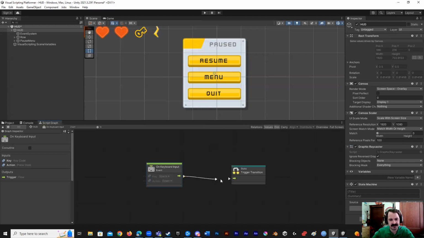And I'm just going to link this to my trigger transition. Now, right now, my key is set to space and my action is set to down. I'm going to keep the action to down. This action corresponds to how the key is pressed: when it's pressed down, or when the key is held, or when the key is let up. So if I toggle down, we have hold, down, and up. I'm going to keep it on down.